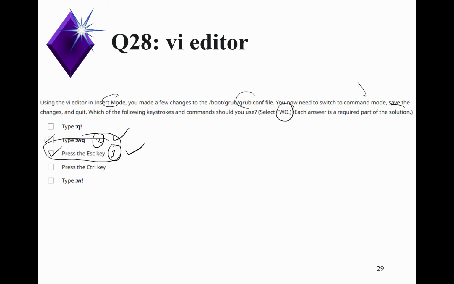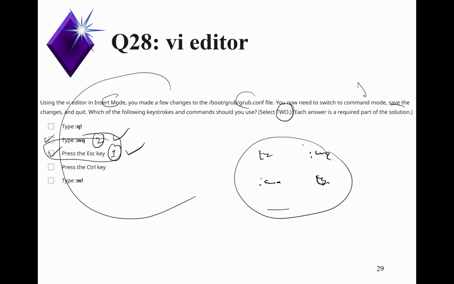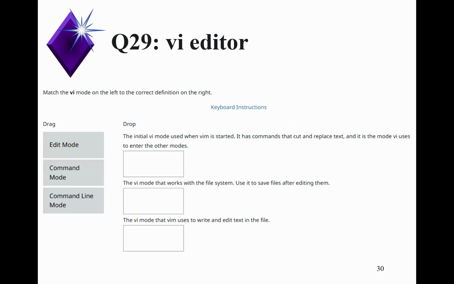I think the question is not written very well, because it should ask you for the order, which one first, which one next. So if I rewrite this question, I can give you choices like escape and then WQ, or WQ and escape, and maybe two more things like that. And then you will probably be able to give the right answer, right? Okay. So now you tell me which one is going where. Drag and drop, right?